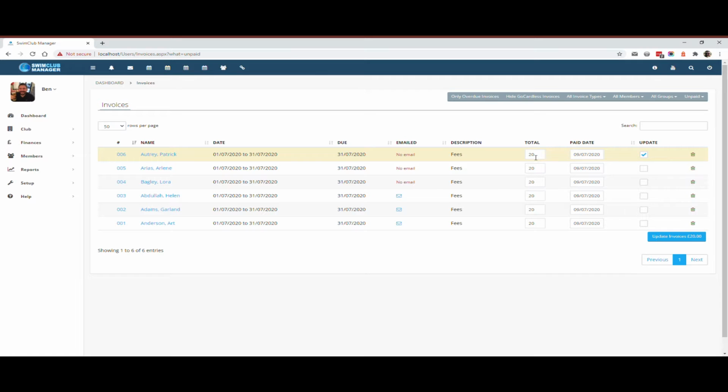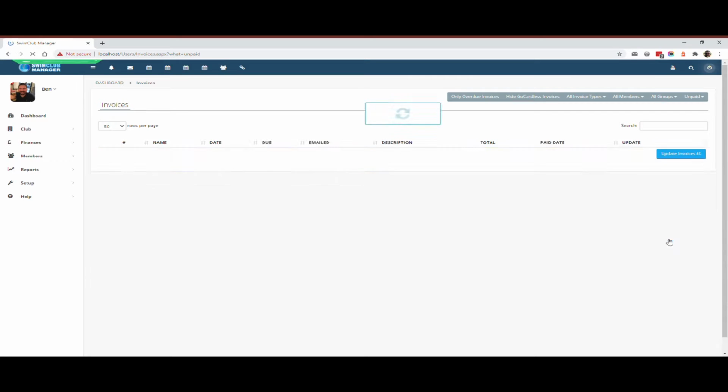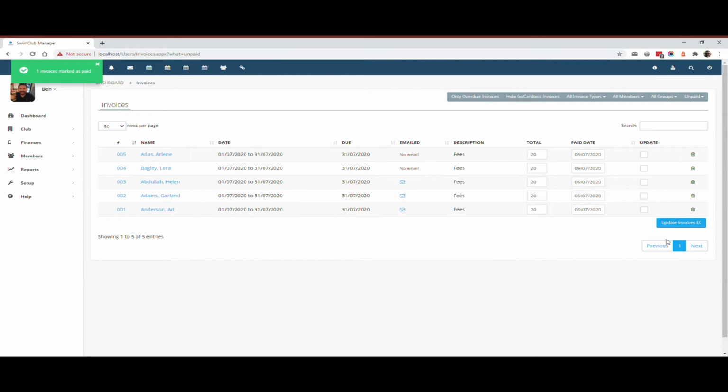If it is an underpayment or overpayment, adjust the total accordingly. If a member has paid too much, the system will automatically create a credit note for the difference. Click the Update button at the bottom and the invoice will be marked as paid, and the payment added to it.